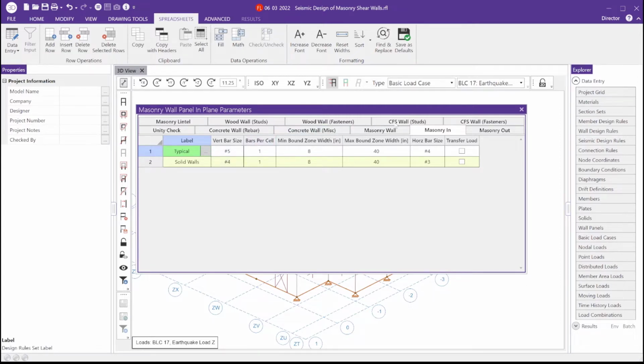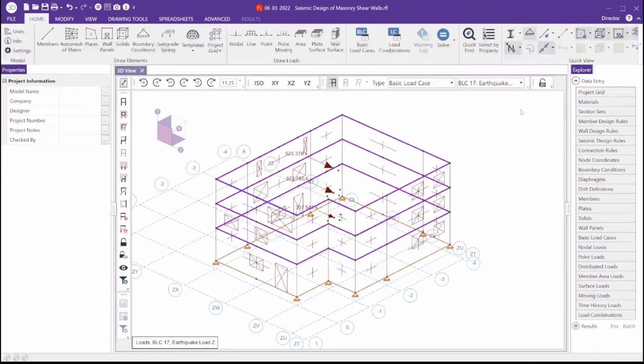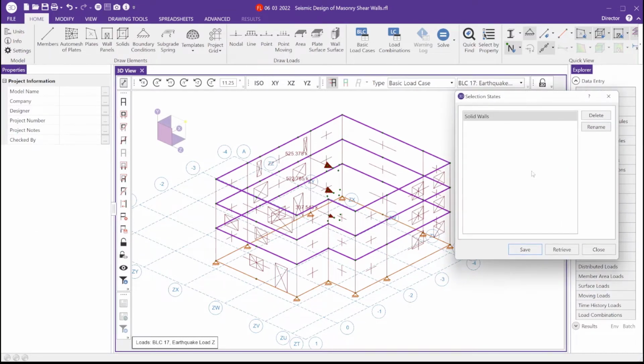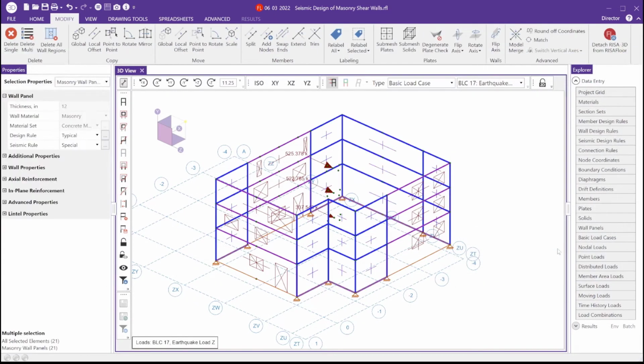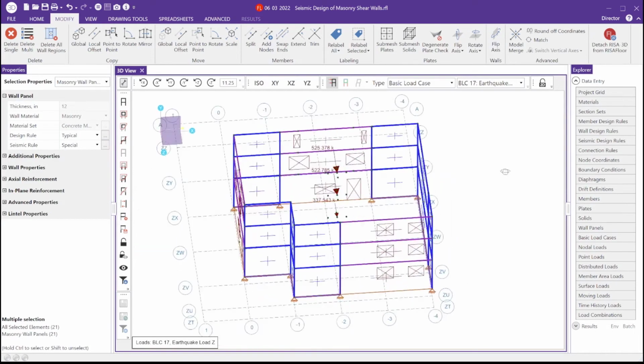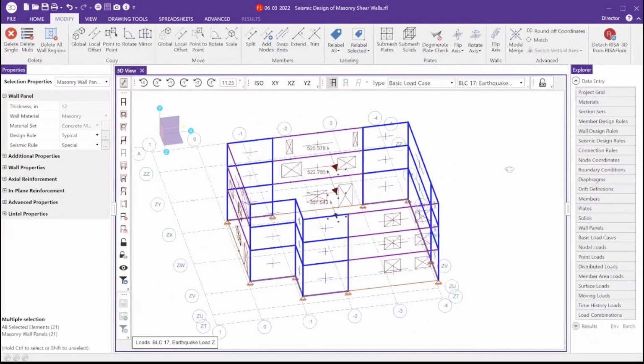Now that we have defined that, let's apply these wall design rules to our masonry wall panels. To do this, I'm going to select the solid walls in the model, and we can do this via the use of a selection state that has already been defined. I can click in here and open the selection states dialog. As you can see, there's already a solid walls selection state defined, which I can retrieve by clicking the retrieve button, and it will automatically select this selection state. In this case, we have all of these solid wall panels selected.